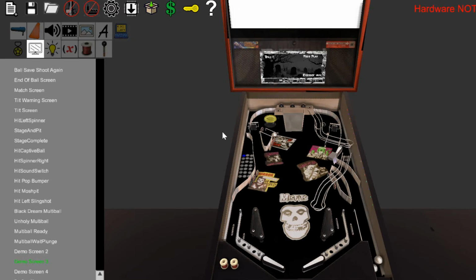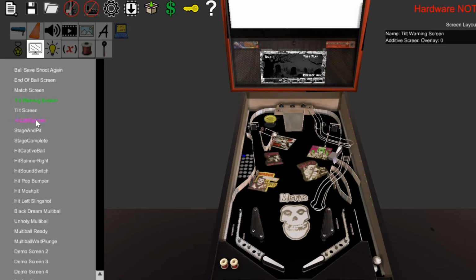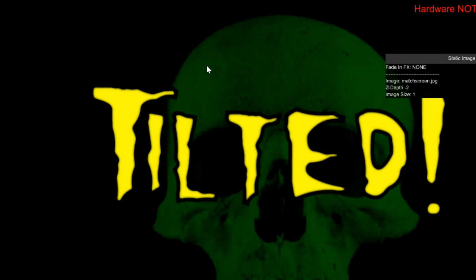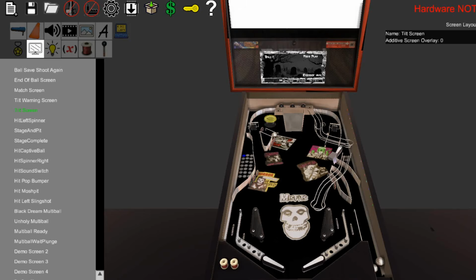I put in support for tilt warning. This one just says danger. Here's the tilt screen. It just says tilted and it's got a skeleton there. Those will just automatically happen if you have a tilt bob configured. As soon as it hits, it'll give you a danger and just one warning and then go straight to tilt, and it will disable the flippers and do all that stuff for you.